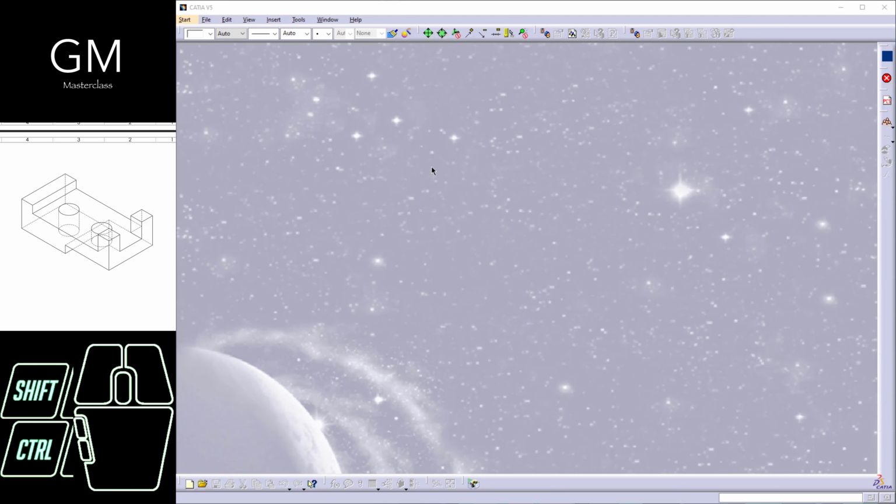We will create the following 3D model using Catia V5. As you can see right here, what I have is this shape, extruded in this direction. Right here I have a hole that is actually right here, and finally I have right here 2 holes in this direction.